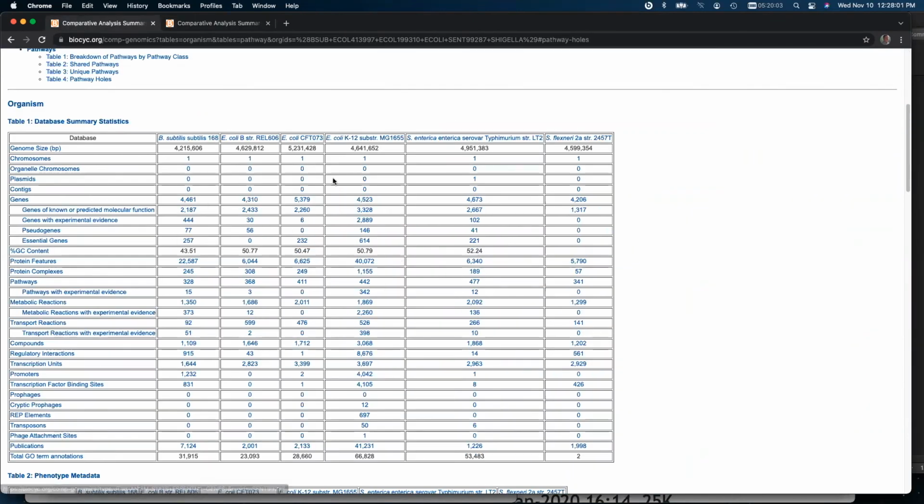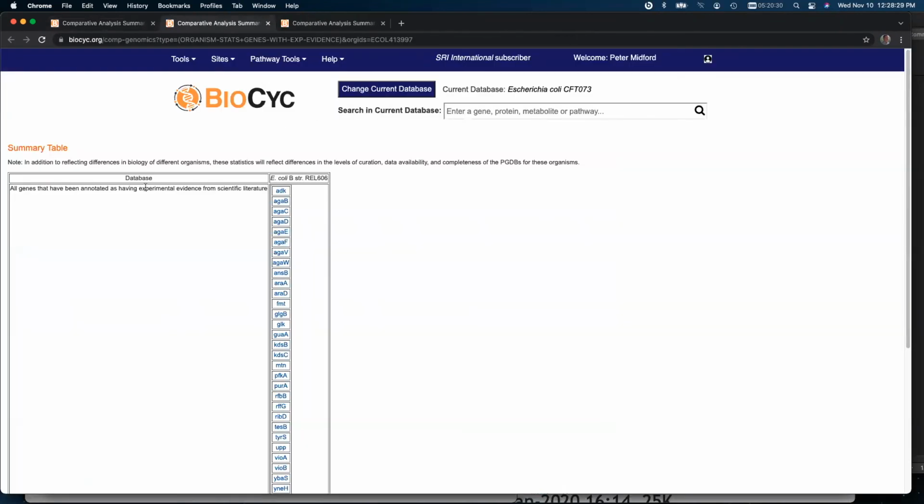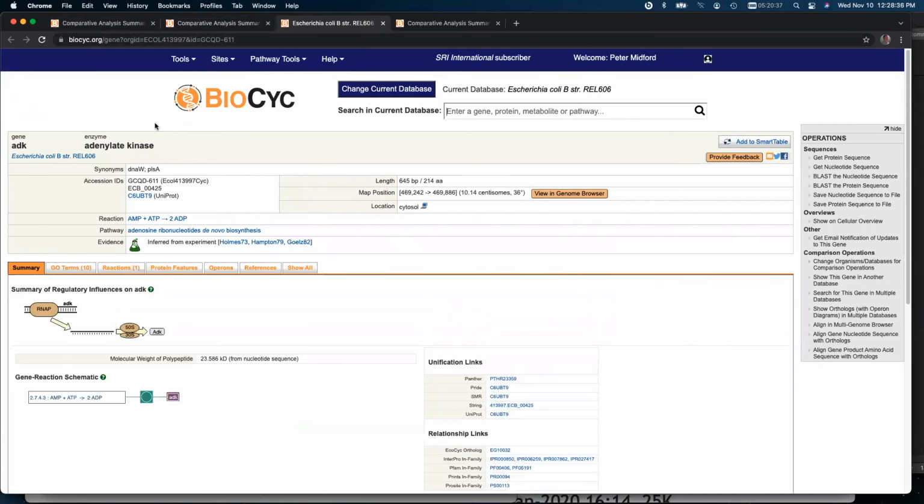Okay, there are other columns that have counts, and if you click on one of these count columns, it will again drill down to more detailed tables. So for example, if we look at REL 606, and we want to look at genes with experimental evidence, it basically shows us here's the link for genes that have experimental evidence for their function, and links to each of the gene pages.